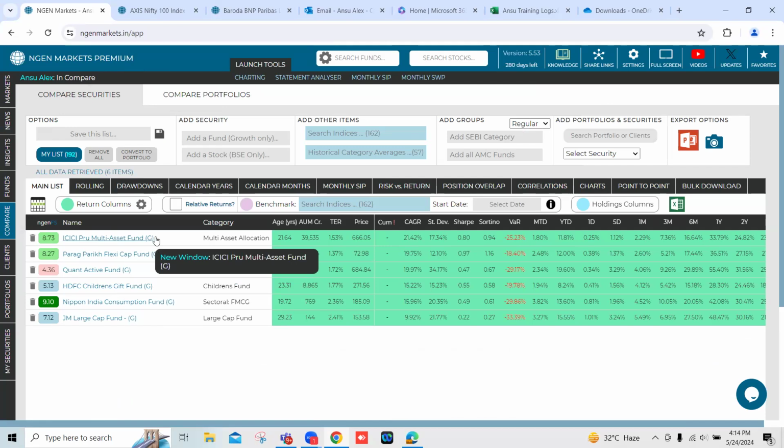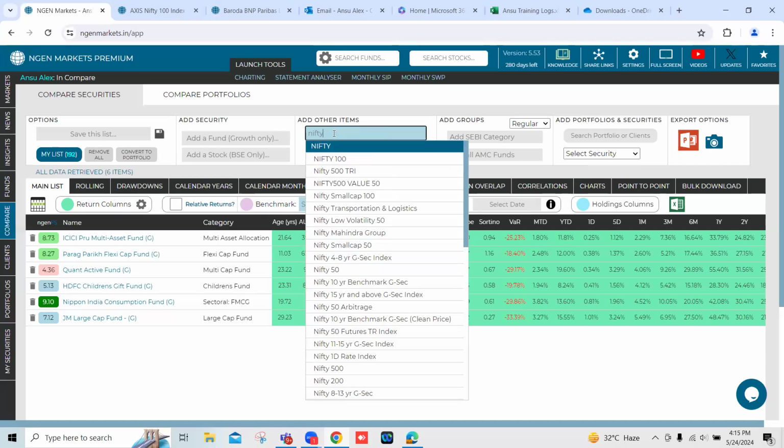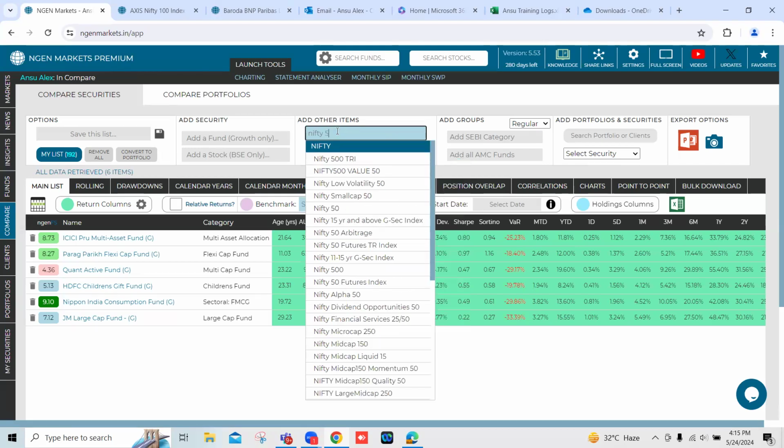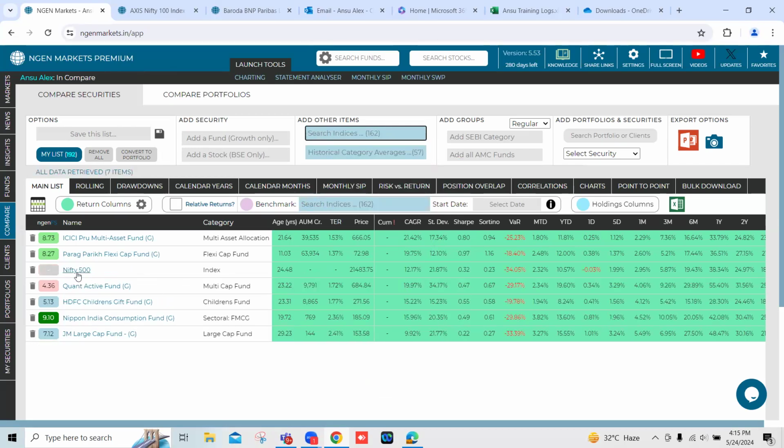If you just want to benchmark it against any specific index, let's say I want to compare them against Nifty 500. So there is the option right here, add other items. You could search in the index. I'll select Nifty 500 and it would get added as a row item right here. And also, right now, the data that is visible would be since the inception of each fund because I haven't input a common start date.